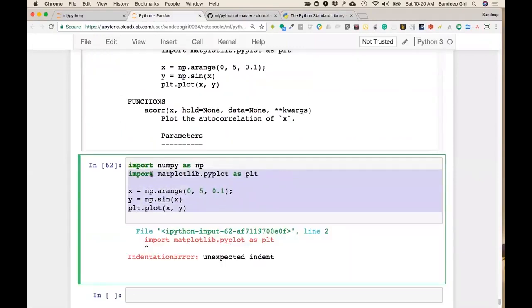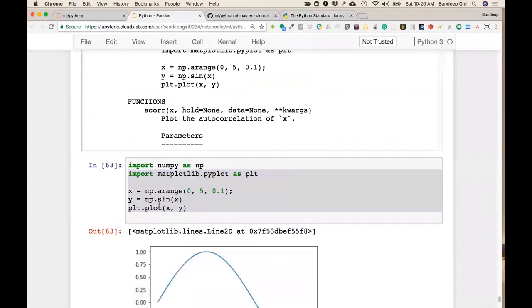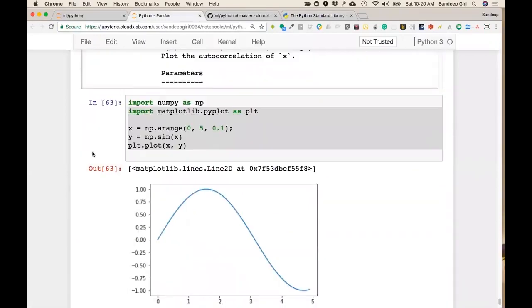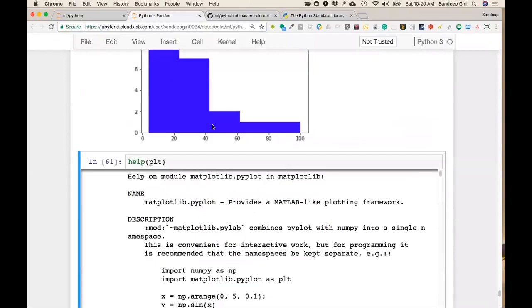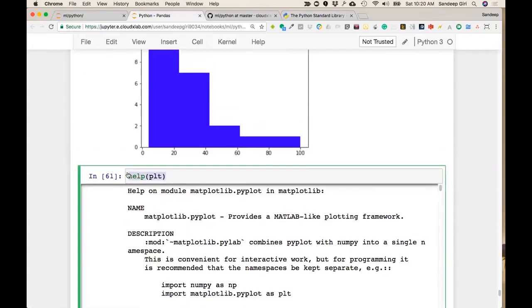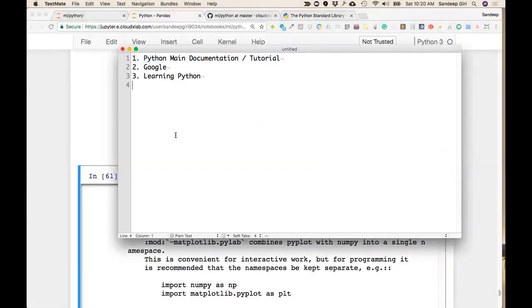Okay, so you can see that I've just plotted a sine graph. Get used to the main documentation, and this should be of much help.